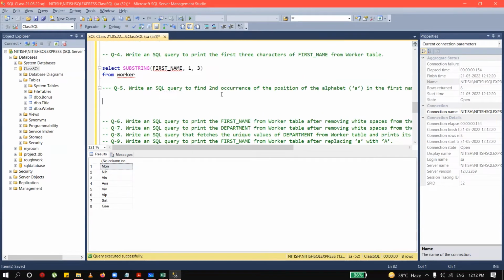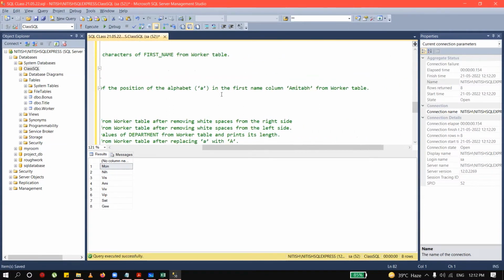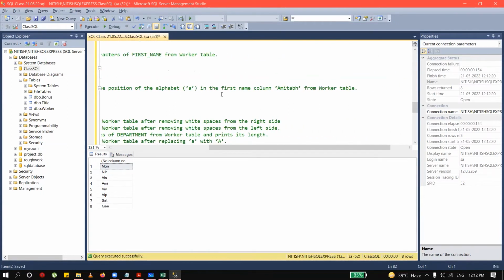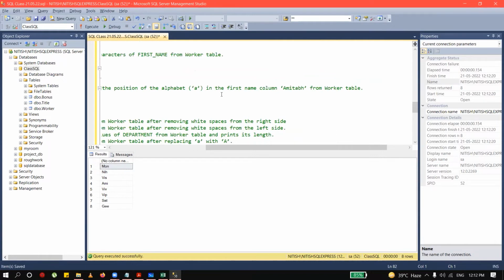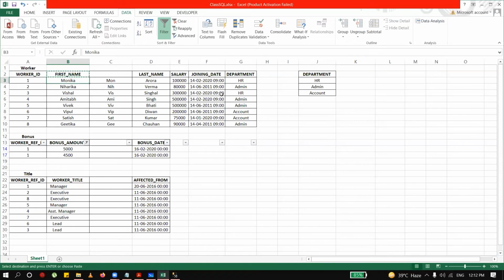Write a SQL query to find the second occurrence of the alphabet A in the first name column for Amitabh. What I'm asking here is that where the first name is Amitabh, can you tell me the second position where A is occurring? First position, everyone can tell.